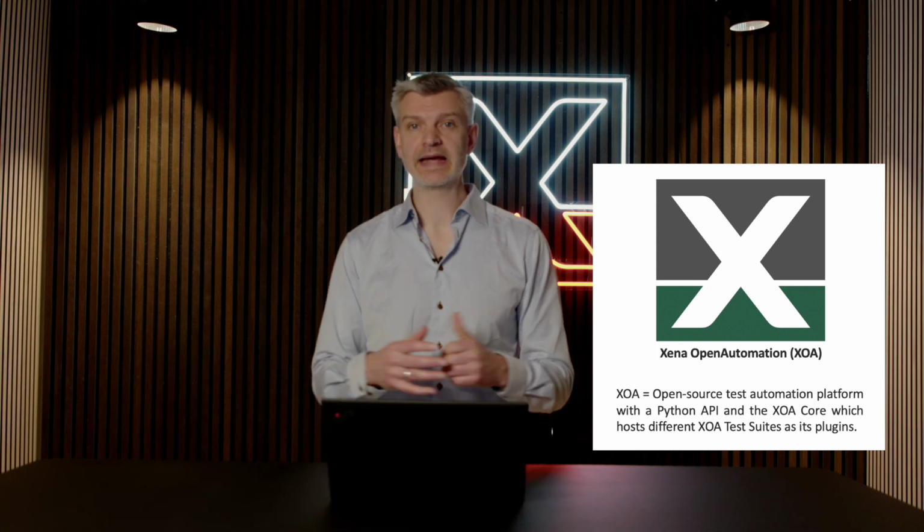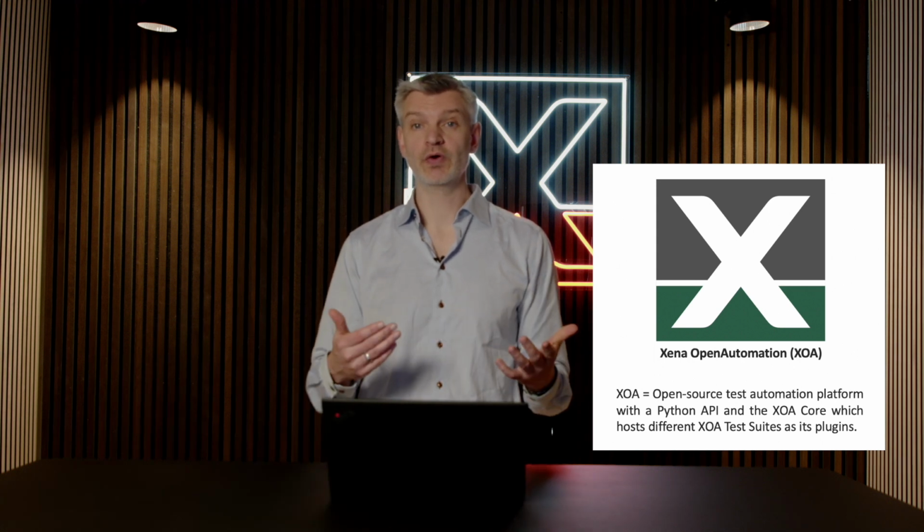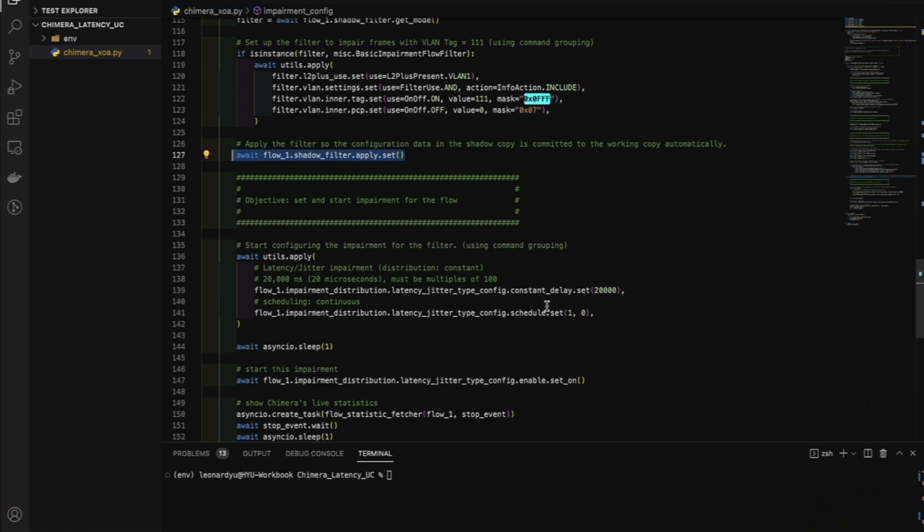XOA is an open source test automation platform that makes it easy for customers to build and automate their own tests to verify devices or systems under test. XOA also provides a growing range of standardized test methodologies for performance benchmarking, regression testing, service validation, development verification, conformance, and so on. Let me show you now how to develop a test script in Python using XOA Python API.